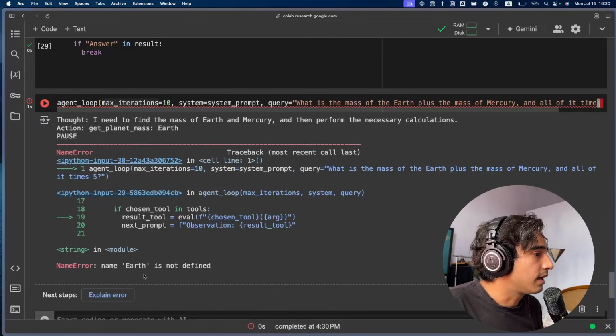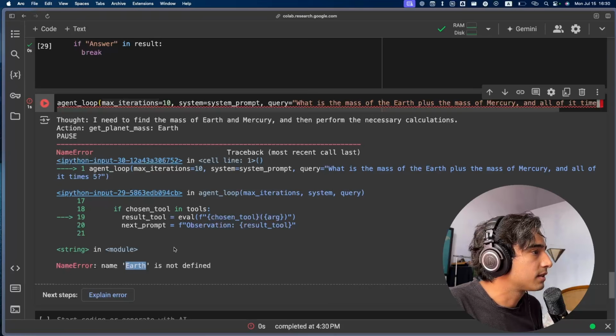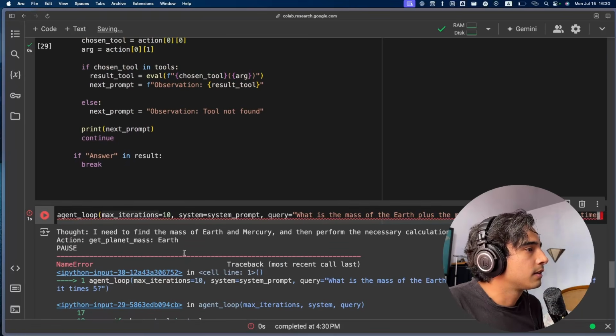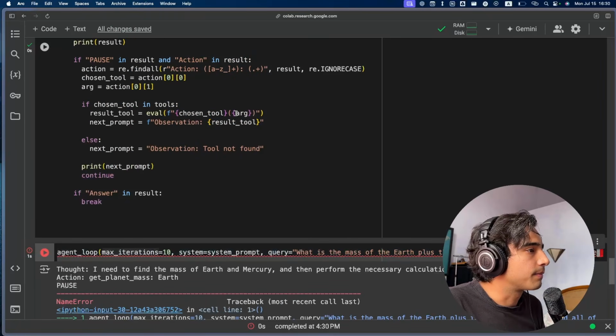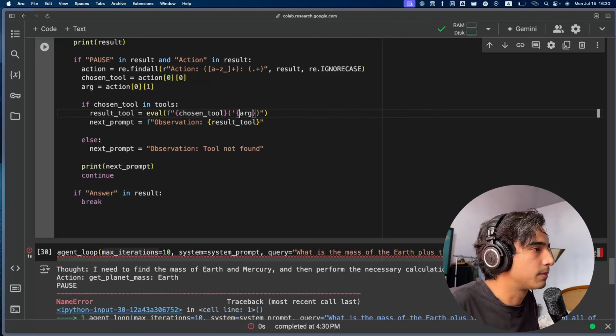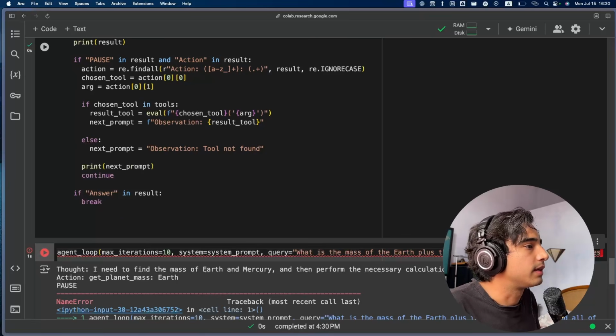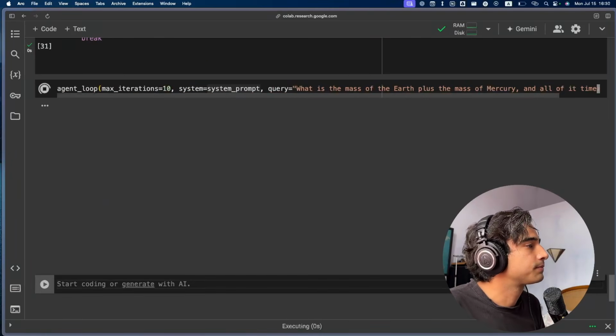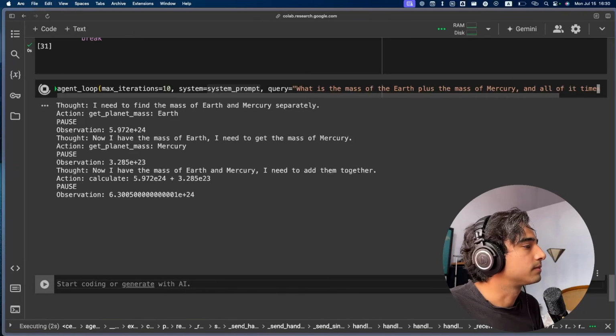We have an error apparently. Earth is not defined. What is the problem here? Oh, apparently we forgot to put this in between quotes in order to tell it that it's a string. So let's see. There we go. Oh, good.